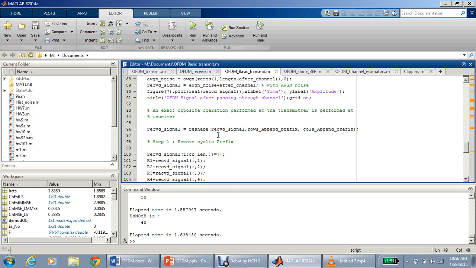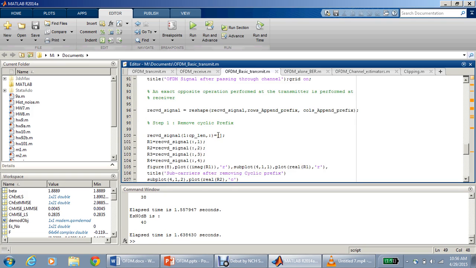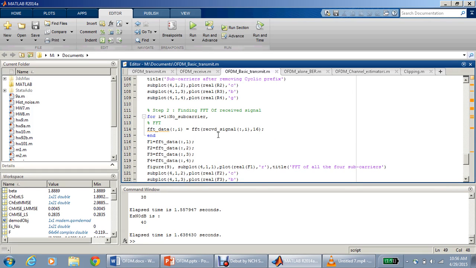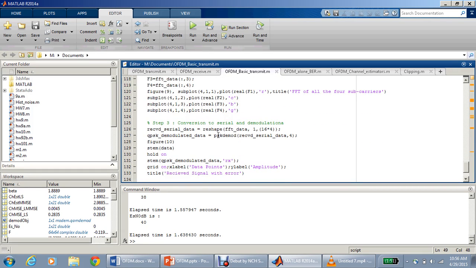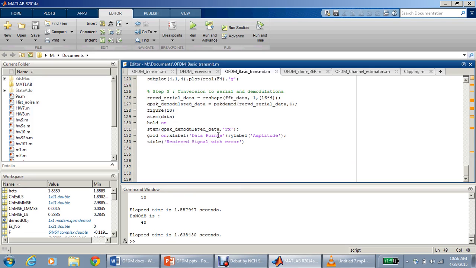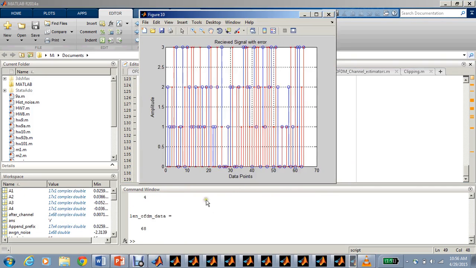At the receiver, the same steps go but in the reverse order, that is removal of the cyclic prefix first, doing FFT, conversion to serial, and demodulation. Let me show you the outputs.